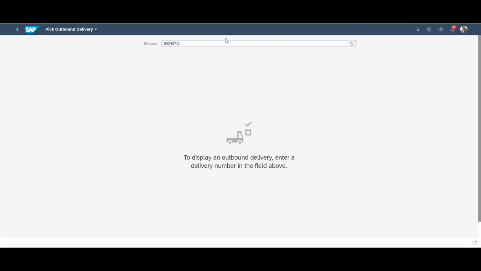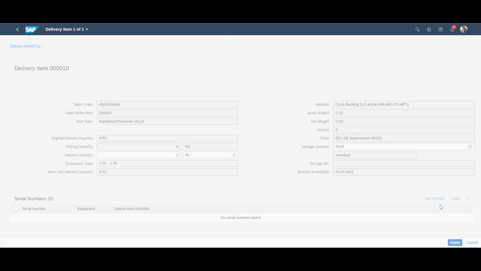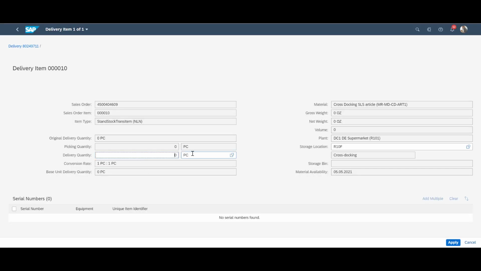To get the outbound delivery done, we use the Pick Outbound Delivery app to perform the picking and the goods issue. We pick from our cross-dock storage location. We confirm quantity in full before performing the actual goods issue.